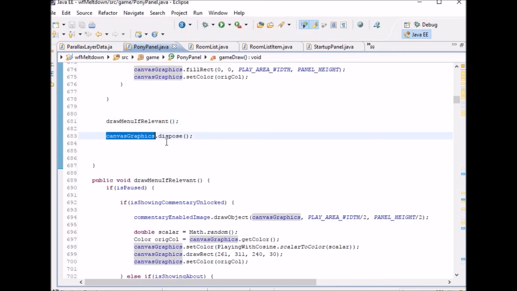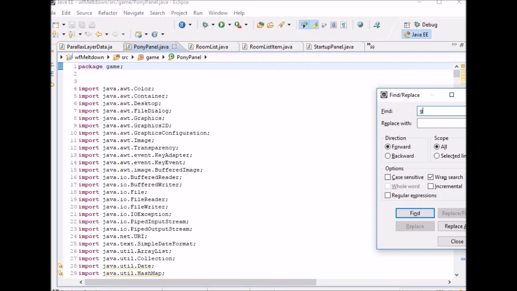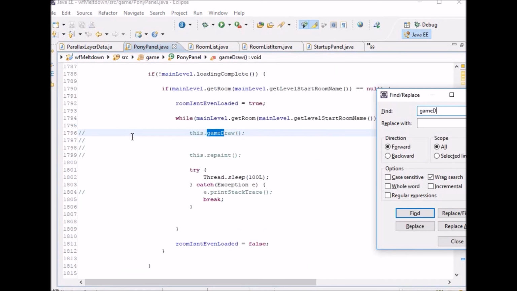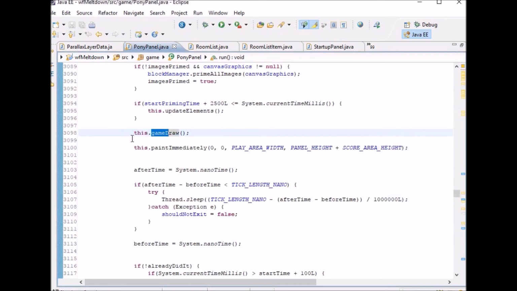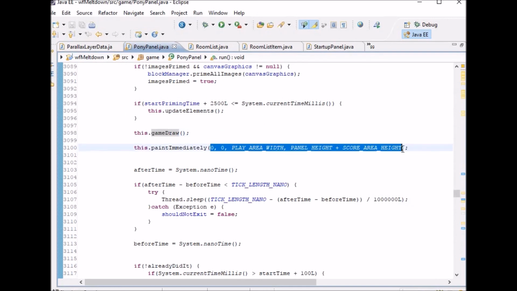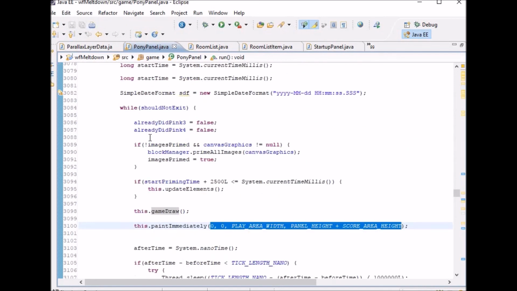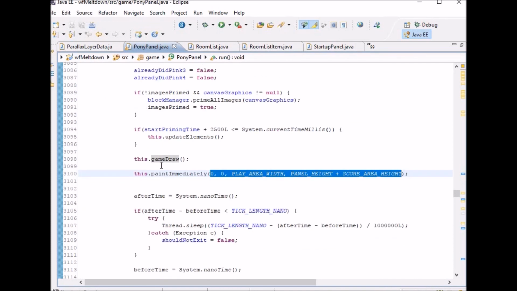After we've drawn everything, we call canvasgraphics.dispose, and then obviously after the game draw method, paint immediately gets called, and that essentially calls the paint component method immediately and paints the whole thing onto the JPanel. So that's how the overall run block works, that's how the render method works. Next time I'll look at the calculation method.